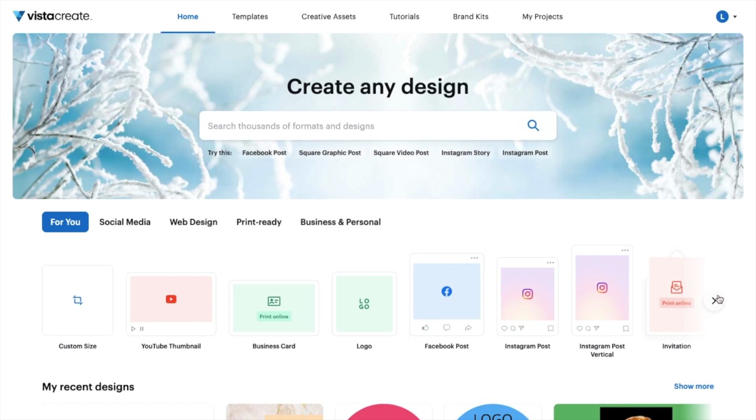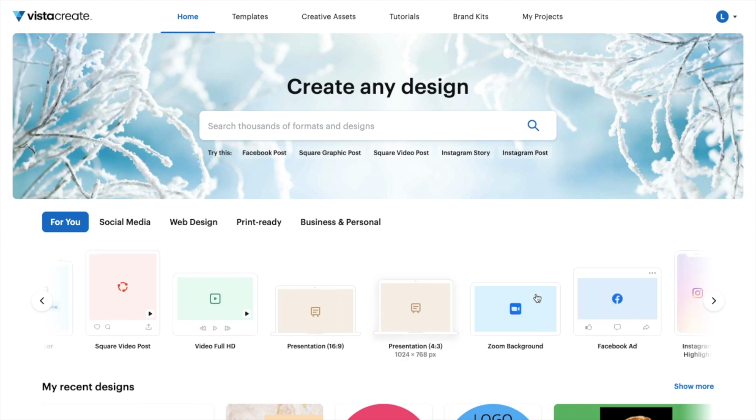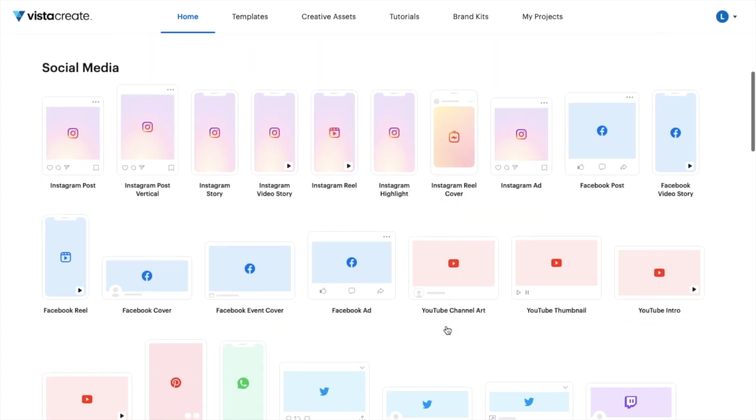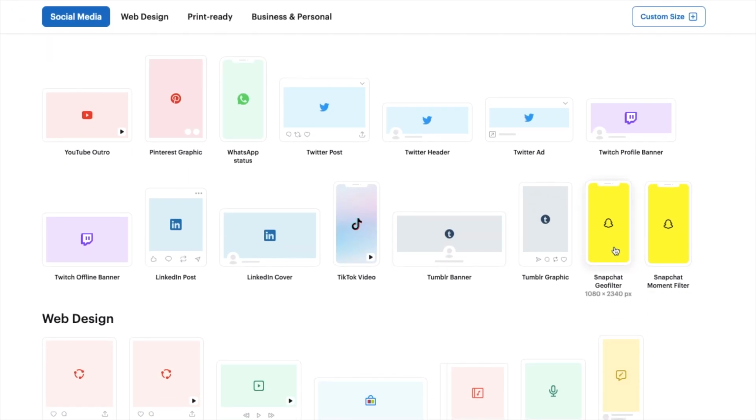Go to the custom size button right here. Keep sliding all the way over this bar until you come across an option. Keep scrolling to where it says... So you're right here, Snapchat GeoFilter 1080 by 2340. Press on this right here.